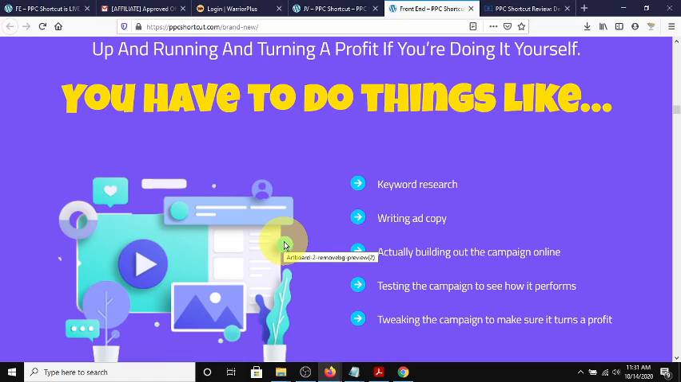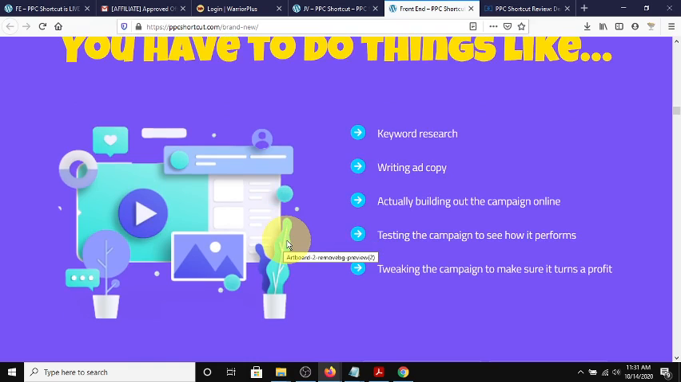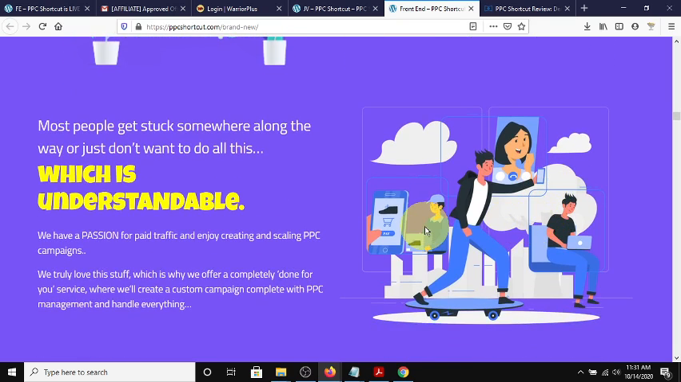and accept what they've given us. They did all the work already: the keyword searches, writing the ad copy, building out the campaigns. They already tested them, they already tweaked them. And all we do is push the button, upload them, and get them rocking, right? So we can start generating revenue like the big boys, like the big players.